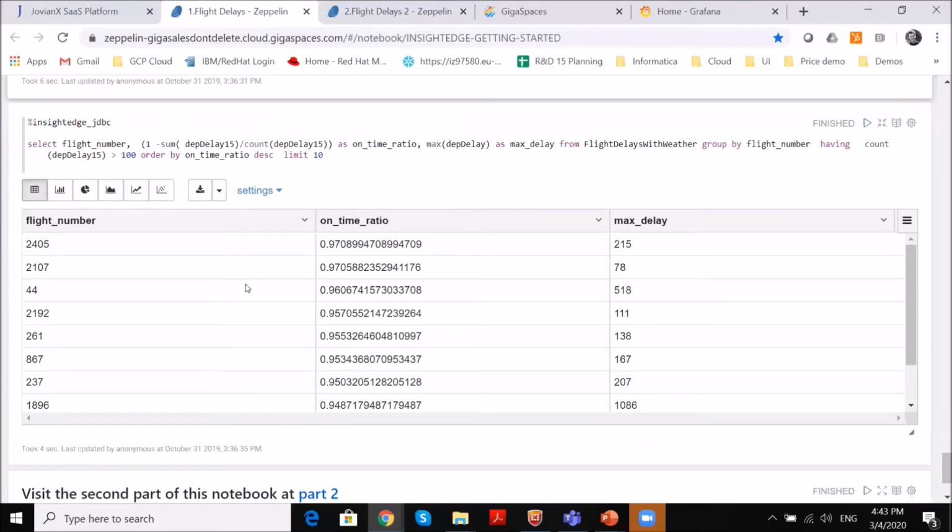For example, in this case, we are aggregating, let's say, the on-time ratio, how many flights on average, or what ratio of flights, took off on time based on the flight number. So we can see here a flight number which has 97 something accuracy.